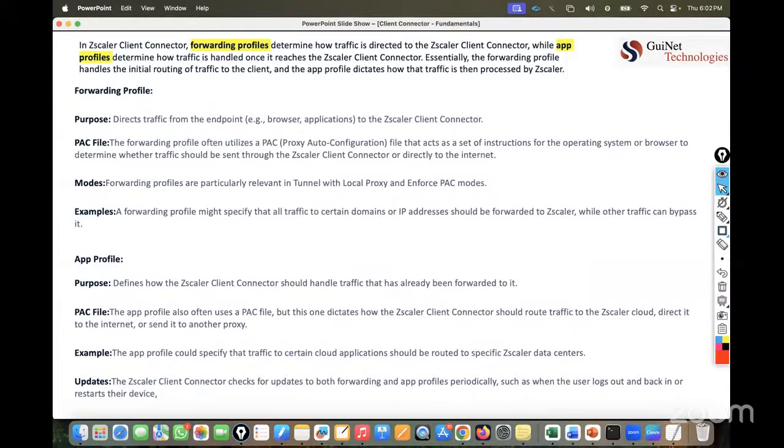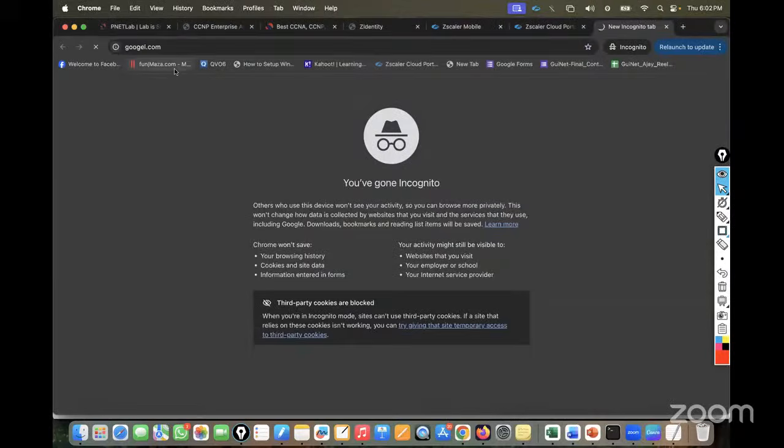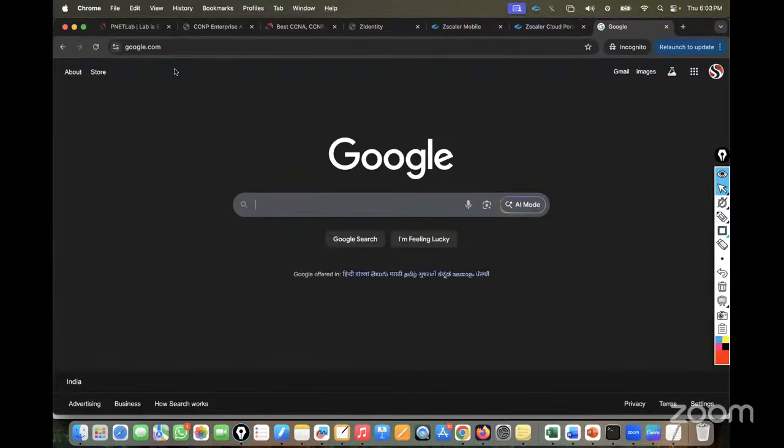The forwarding profile is basically a method. Let's suppose you are on your computer and you type Google. How is this browser going to redirect traffic to the GCC client connector? Let me repeat again.